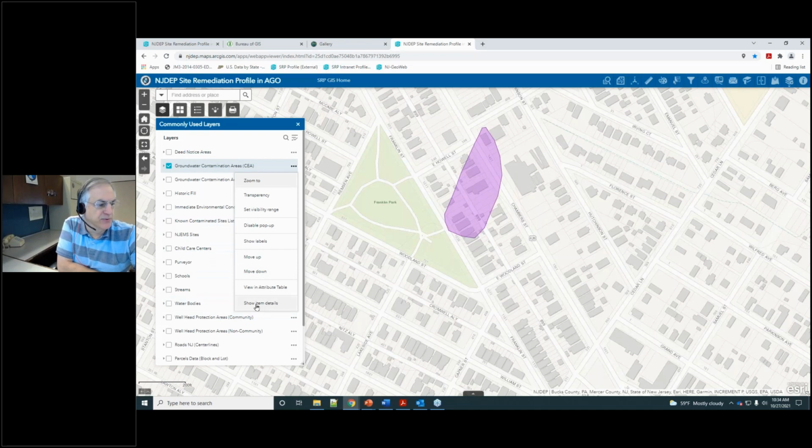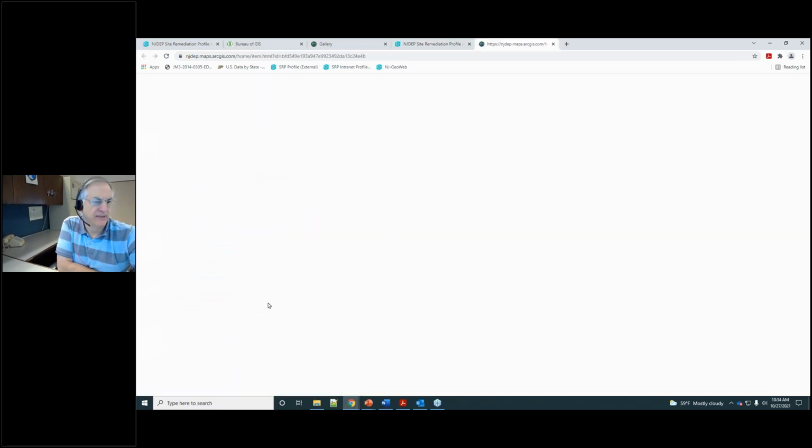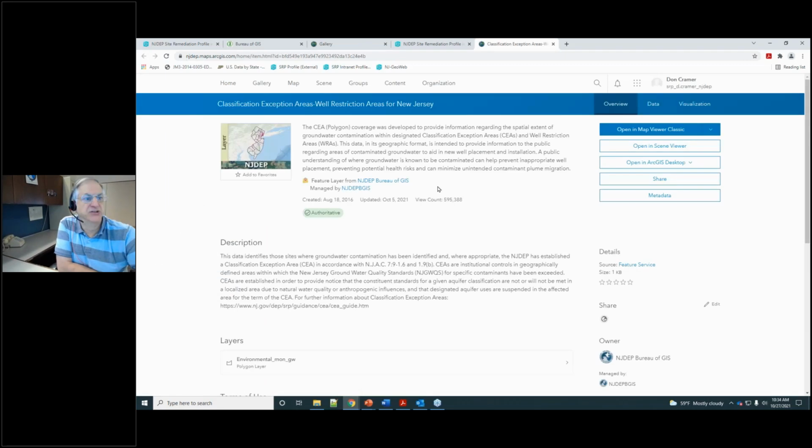We talked about the attribute table and the show item detail. You click on it, and Joe will talk about this later, but it gives you information about the layer and also opens up the metadata to the layer.